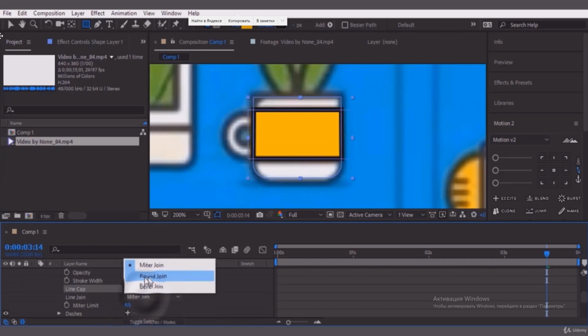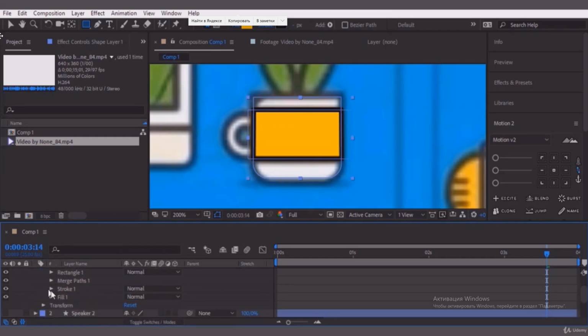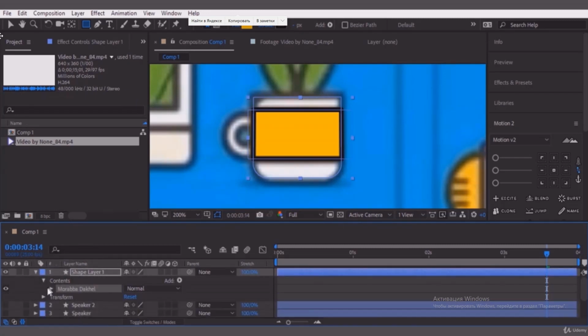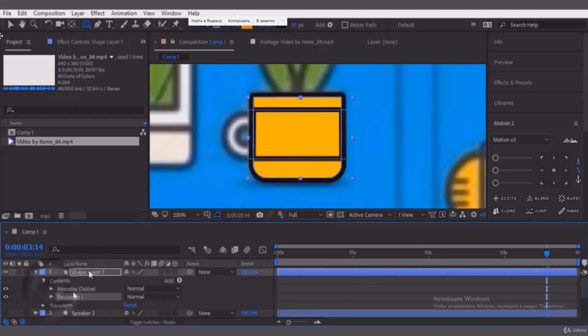Now run the stroke lines. Very good. This is our inner rectangle. Make a group and set a name for it. Now move the cup layers into the new group. Copy and paste the rectangle 1 layer. Set its color.